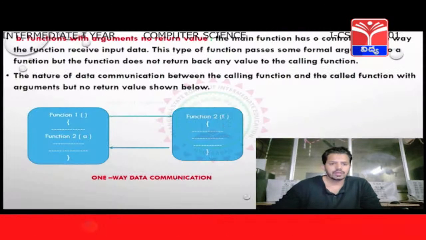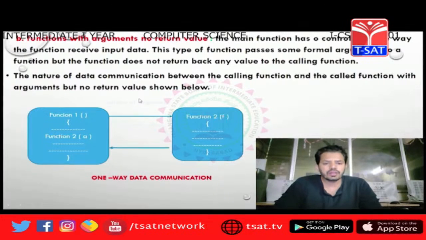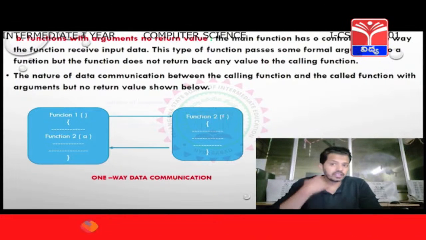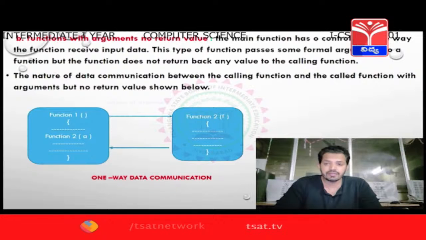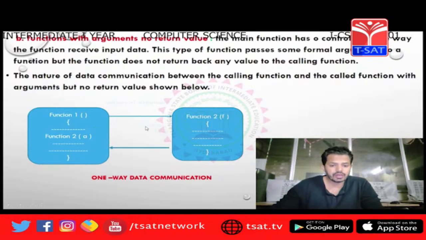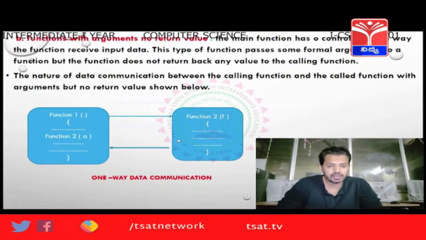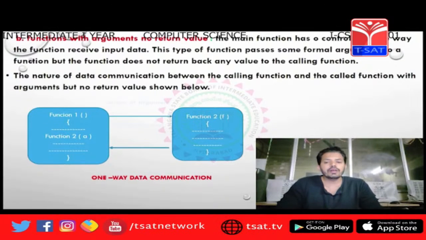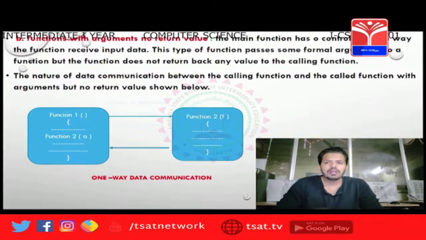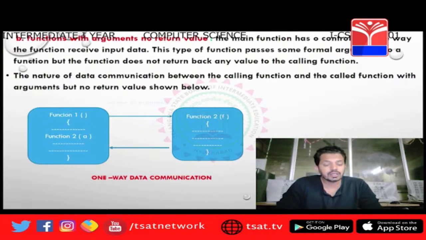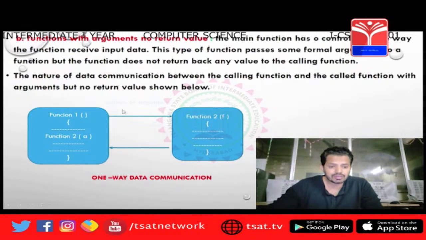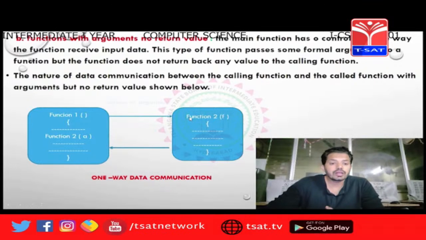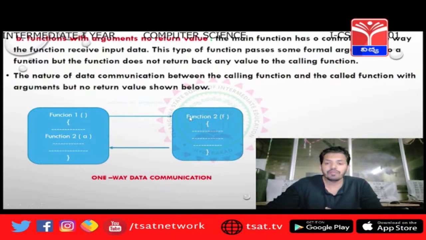Now, there is the function with argument and no return value. In this function, the main function has control over the way the function receives the input data. This type of function passes some arguments. The arguments may be formal arguments to the function, but the function does not return any value to the calling function. When function 1 is calling function 2, it does not return any value to the calling function.